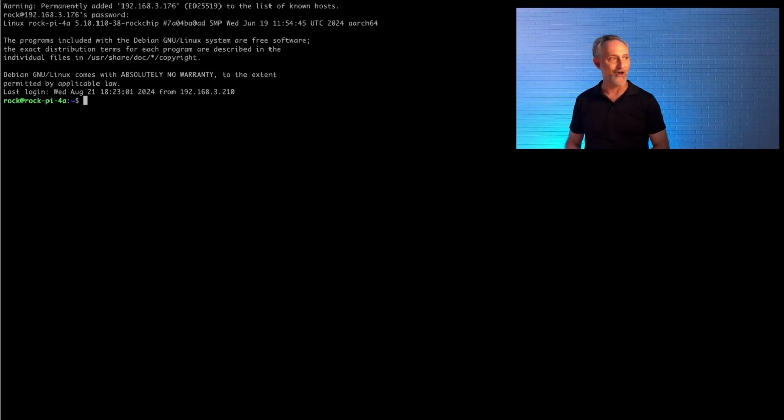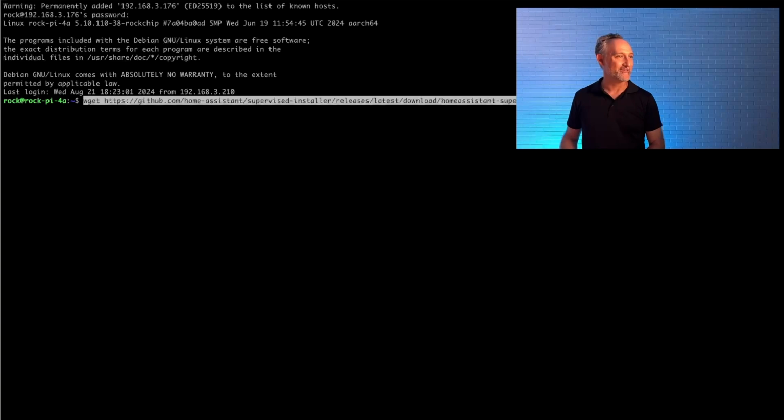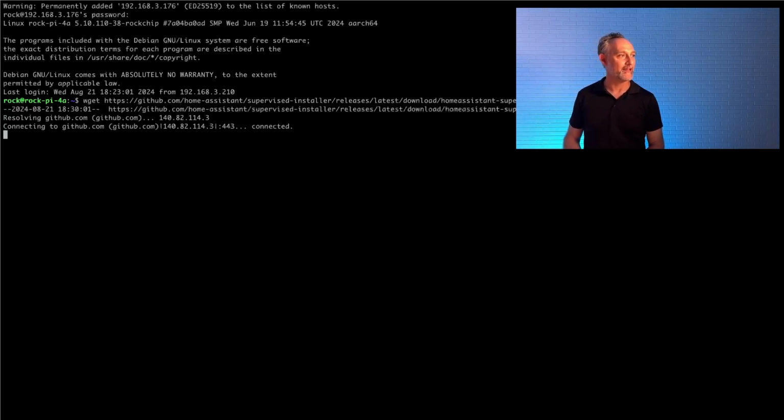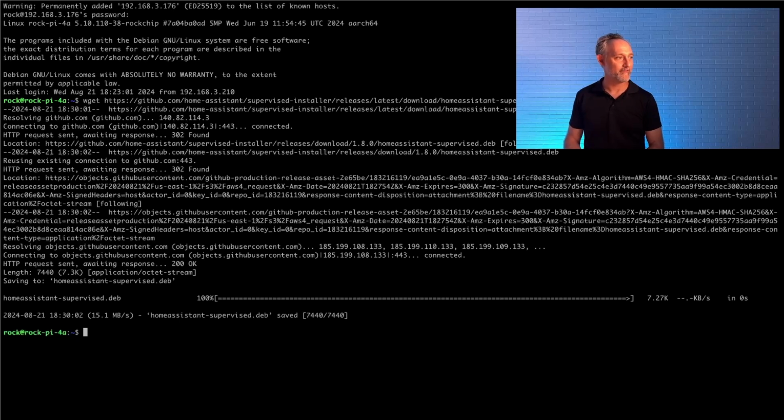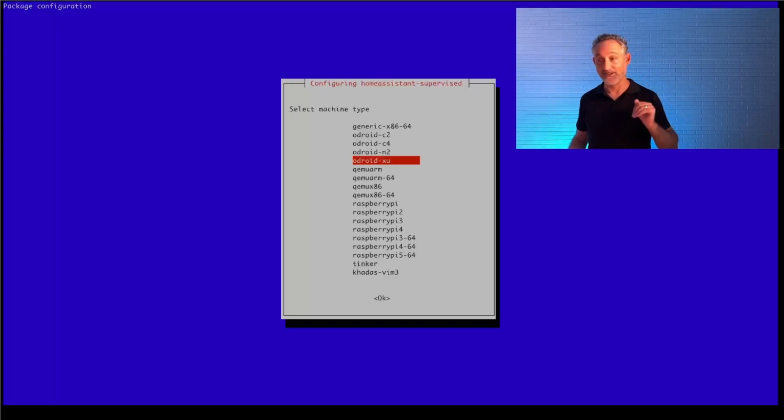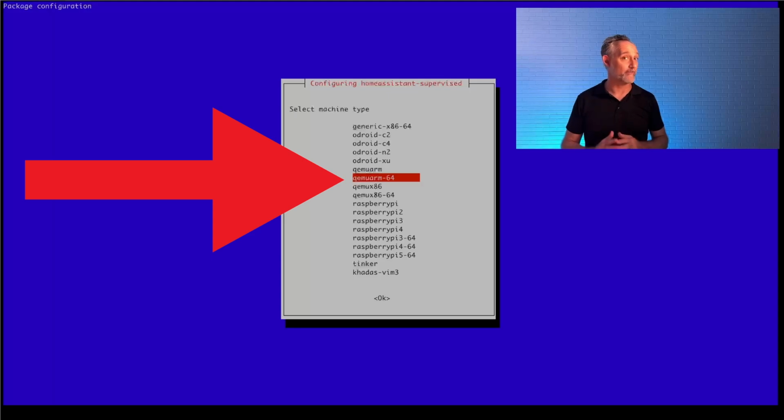All right, the moment we've all been waiting for. So let's go ahead and get that installer here. So that command again will pull down that deb file. And then we're going to execute that in the same way we did with the OS Agent. Sudo apt install ./ and the name of the deb file itself. And take a look, there's a lot of options in here. I'm going with QEMU ARM64. This works well for the ROC4 SoC in particular.